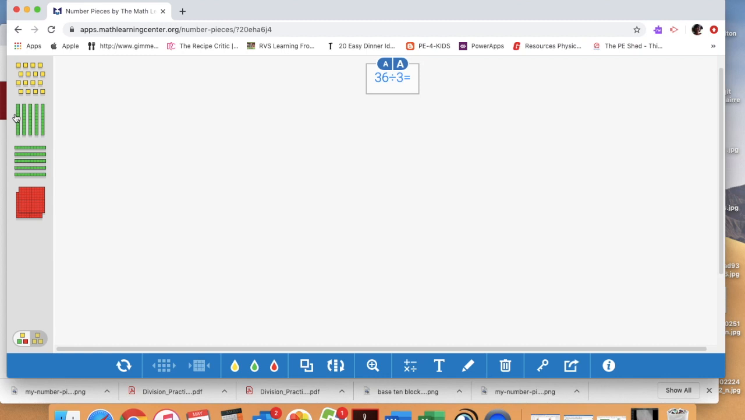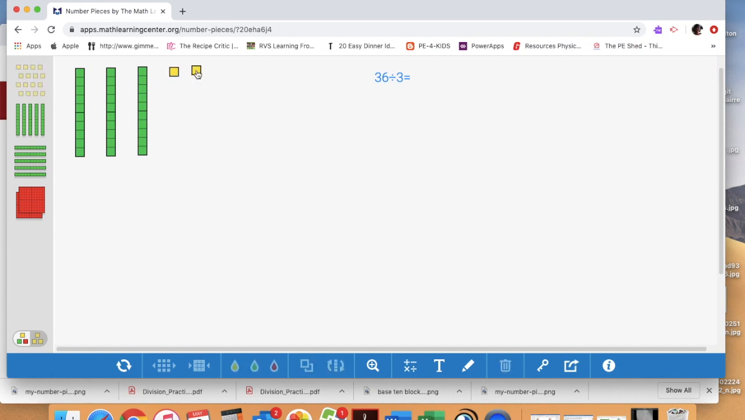So I start with my 10s, and I'm going to click 1, 2, 3 to equal 30, and then I'm going to click my 1s. 1, click and drag, 2, 3, 4, 5, 6. I've created the number 36.